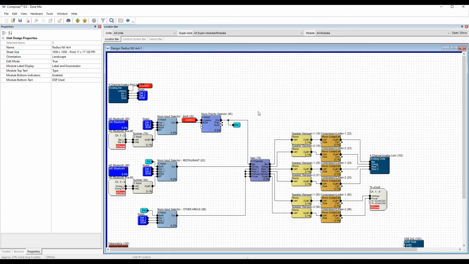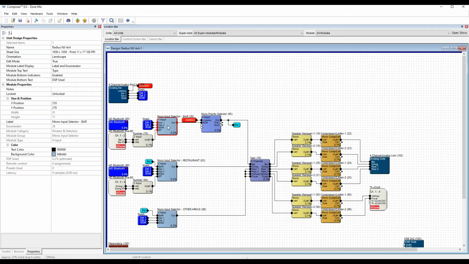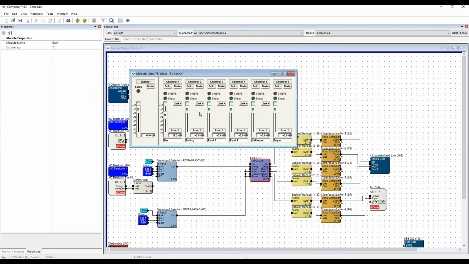The typical in this scenario would be source selection, of course, for each zone, and then volume and mute, which would be in here. And maybe an LED or a meter or something for some level indication, just to show that things are alive. Those are the basics. Anything beyond that would be kind of a bonus in a place like this.